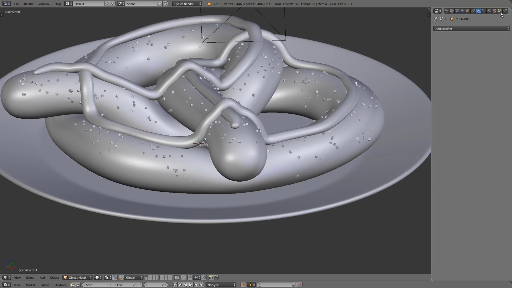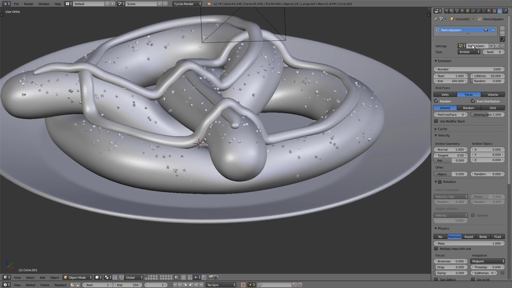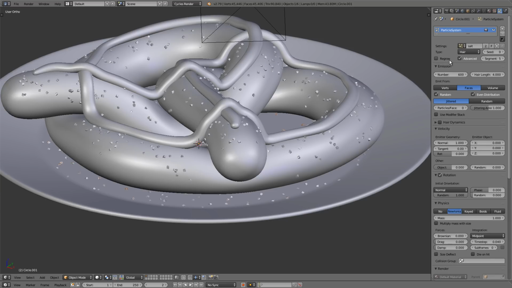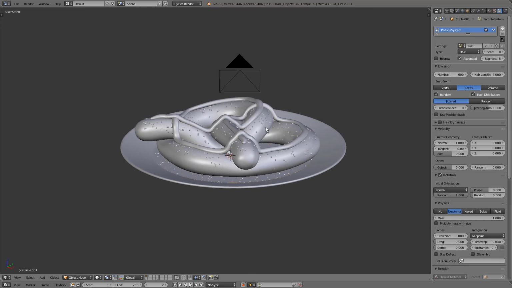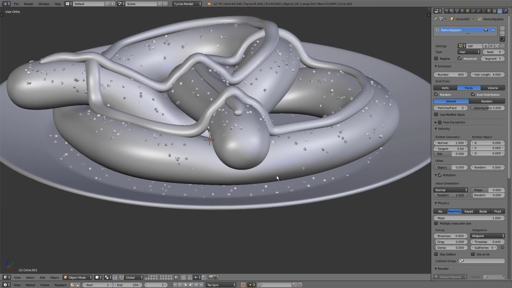And now let's go over to the particle buttons by clicking on that icon there. And let's click on new to create a new particle system. And we already have salt particle settings saved from the pretzel. So what we'll do is go into the settings menu right here and load in salt. And you can see we have some salt on the bottom of the plate now. But we have, I think, too many salt particles on the bottom of the plate. So I want to change those settings.